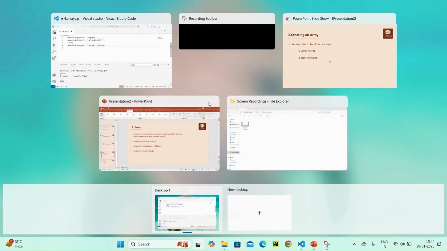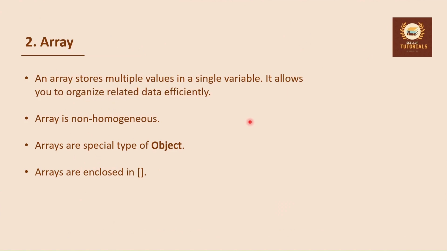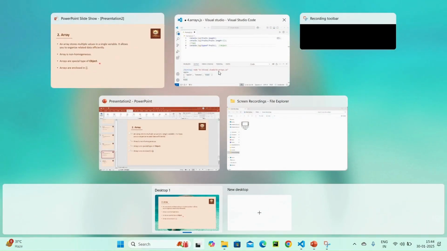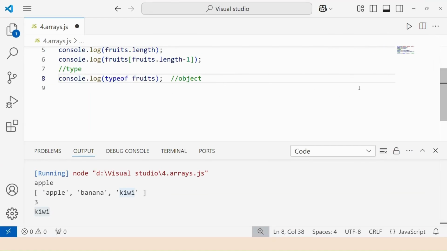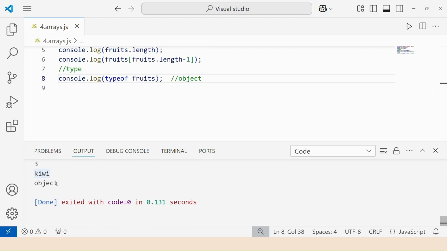While I am explaining, I also explain this. As we can see here, arrays are a special type of objects. In this case, we can say that arrays are special. Why, I will explain. First, let's see the execution. See, you got object. This is not array.